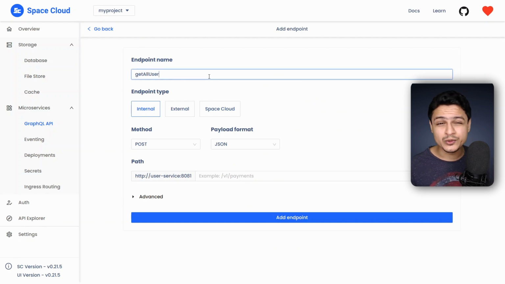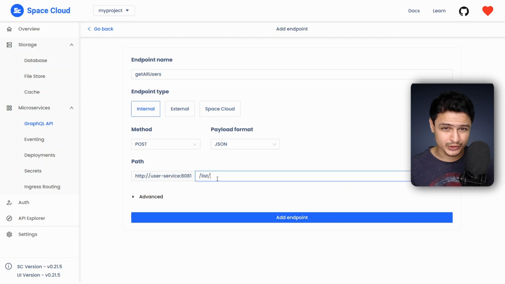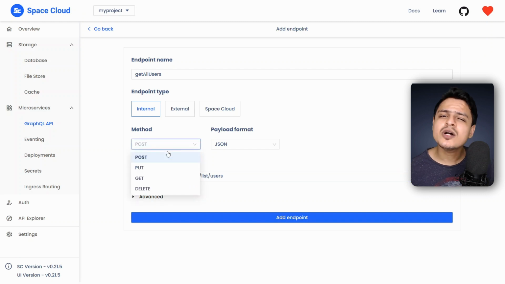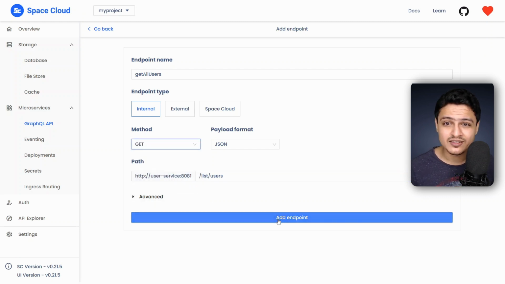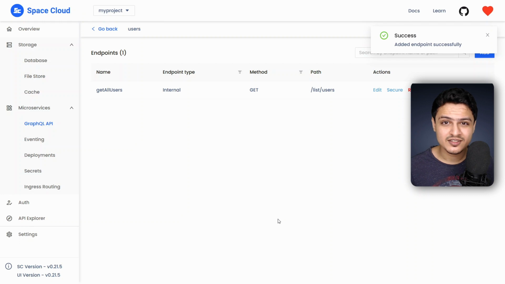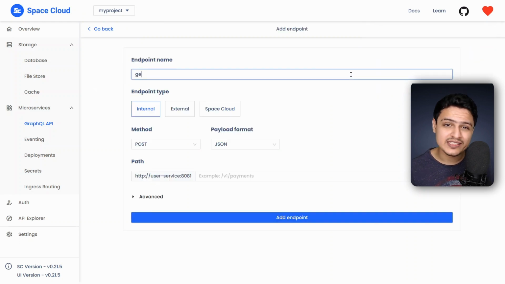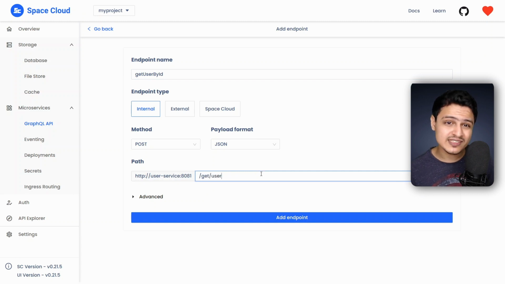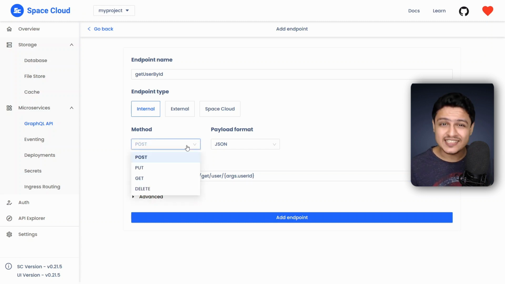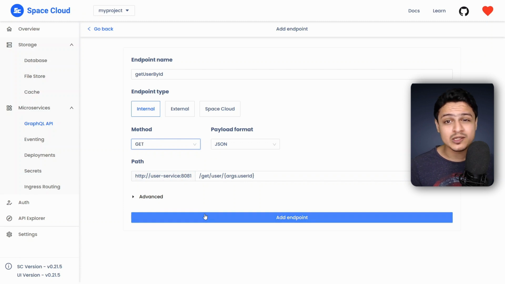So let's add the get users endpoint. Punch in the URL path. Make sure the request method is GET. And that's it. We can add the get user by ID endpoint in a similar way. However, the URL for this endpoint accepts a path parameter. Here's how you do that. What we are saying here is that the user ID parameter will be coming from a GraphQL argument. This will make a lot more sense once we see how to write a GraphQL query.